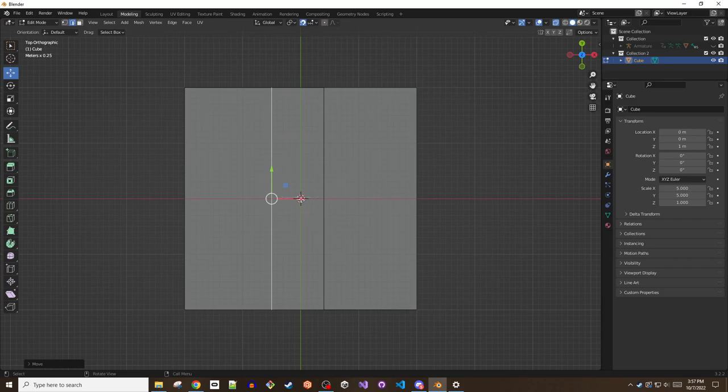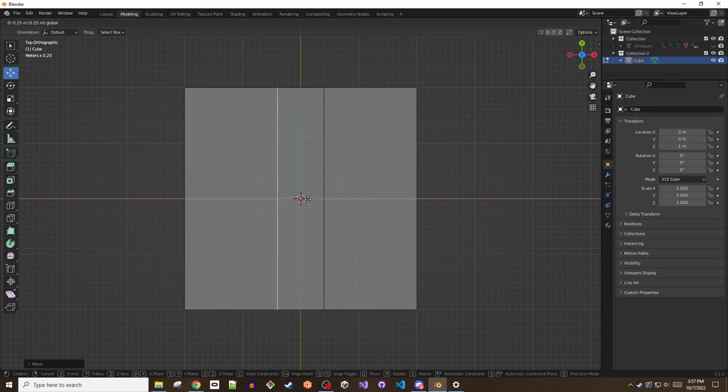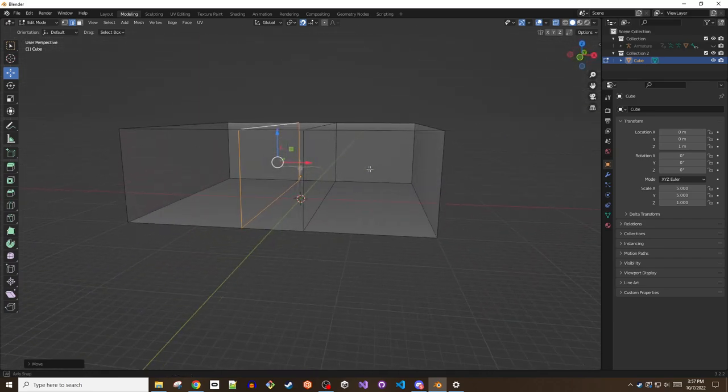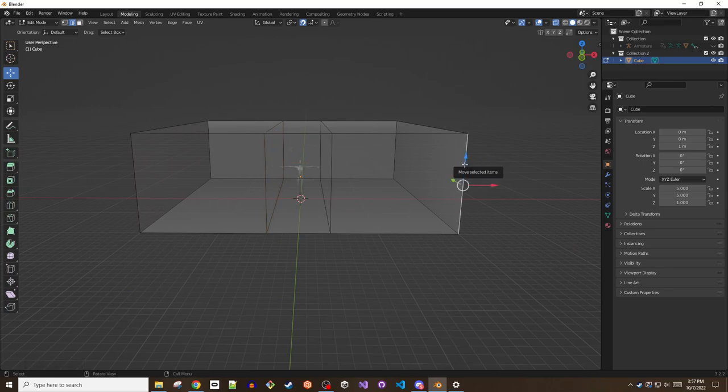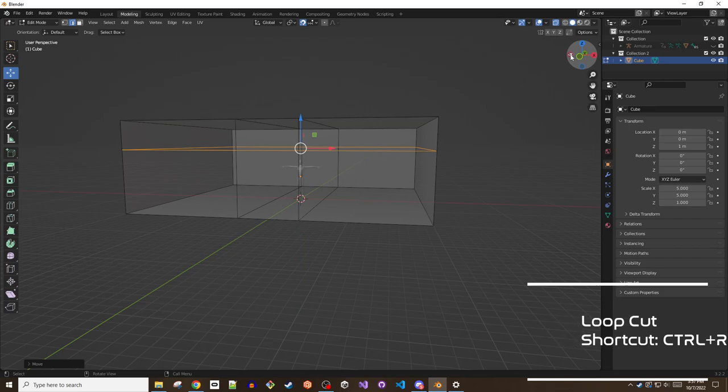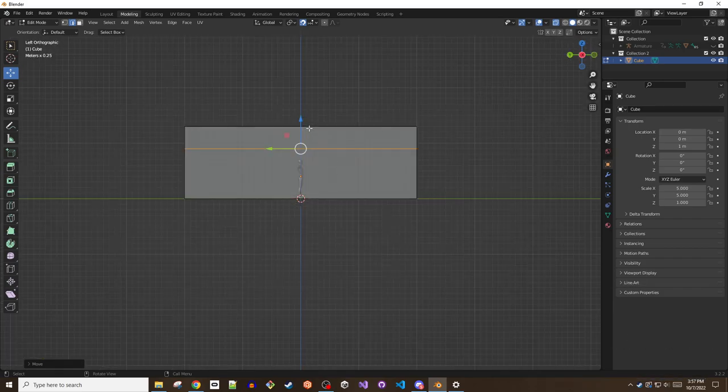Switching to a top-down orthogonal view by clicking the positive Z-axis button in the axis rows in the upper right corner of the screen can be very helpful in verifying positions and distances. Select a vertical edge of the cube and perform another loop cut. Position this cut 1 meter down from the ceiling.